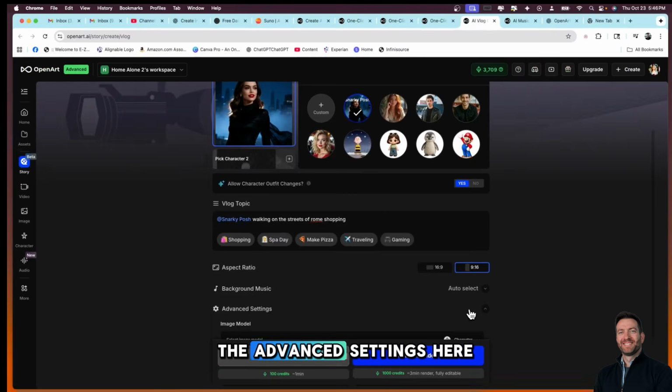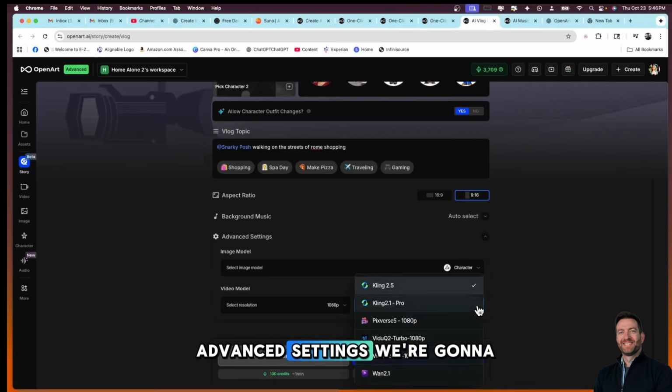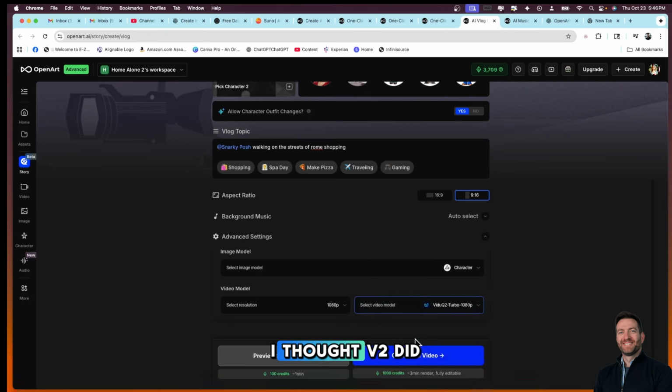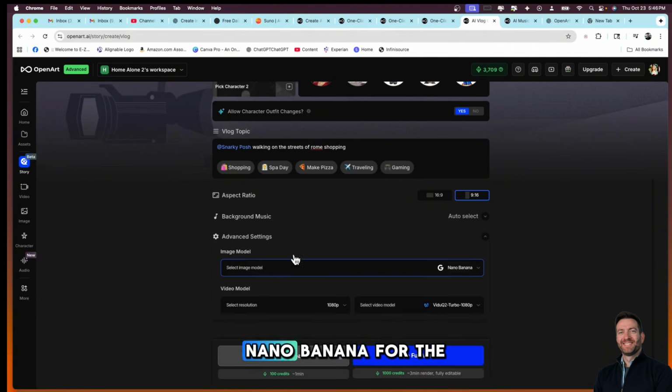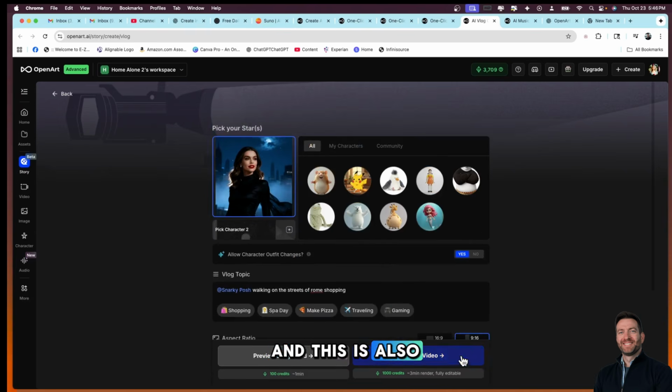And let's check out the advanced settings here. Advanced settings, we're going to use Vdo Q2. I thought Vdo did an amazing job in the last one, so we're going to use that. And then we'll use Nano Banana for the image model. Nano Banana, love it. And this is also going to cost 1,000 credits. So I'm using up a lot of credits for you all, but you know what? You are worth it.